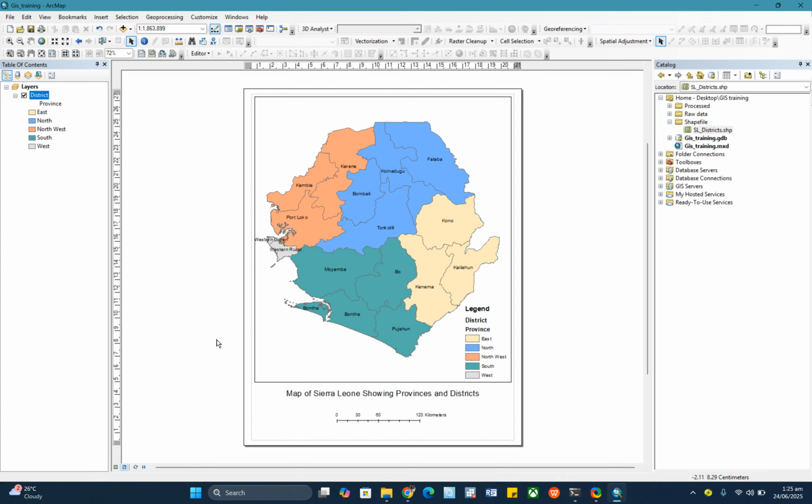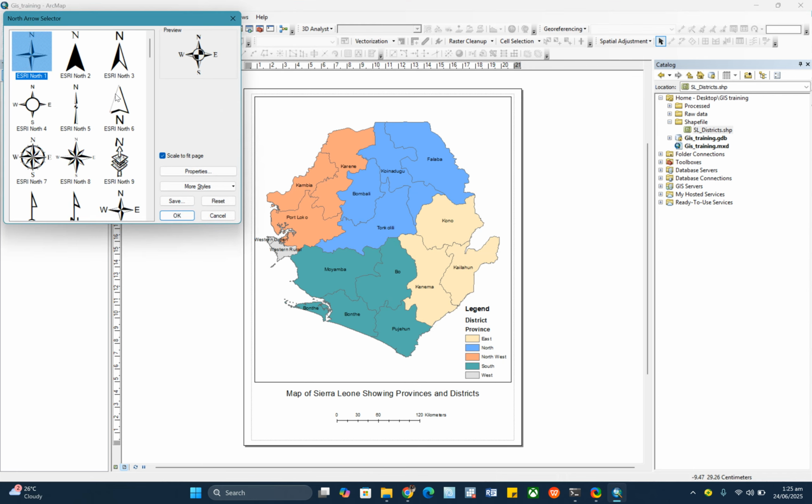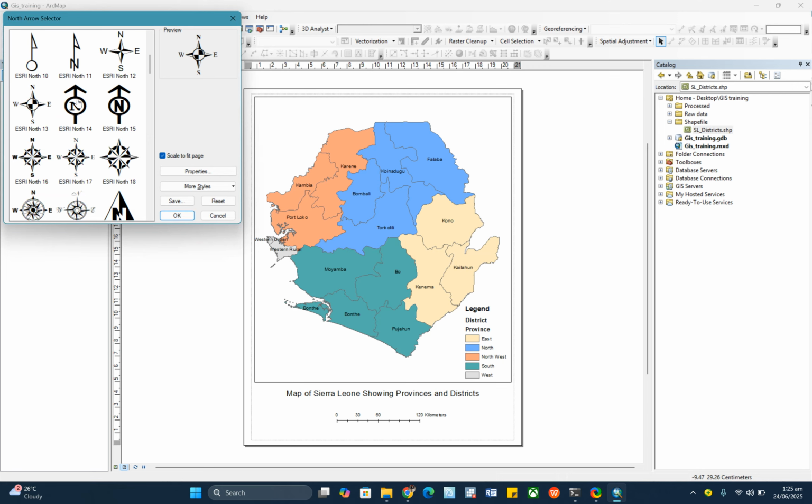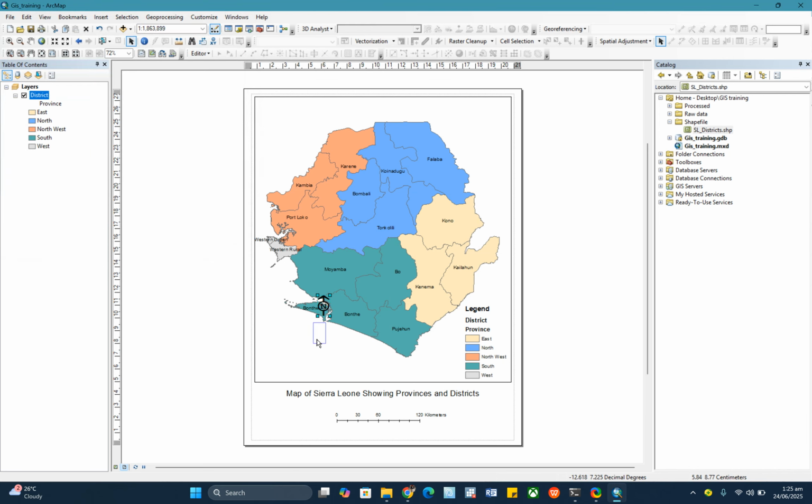So next, what we're going to do is to insert another key map element, which is the north arrow. If we click on north arrow, we will have lots of options to select from. I like this one. Then I click on OK. So the north arrow is here. Then because this is too big, I have to reduce it. Let me reduce this north arrow. Then I can still click and drag and paste at the top. Yeah, so our map is now beautiful.